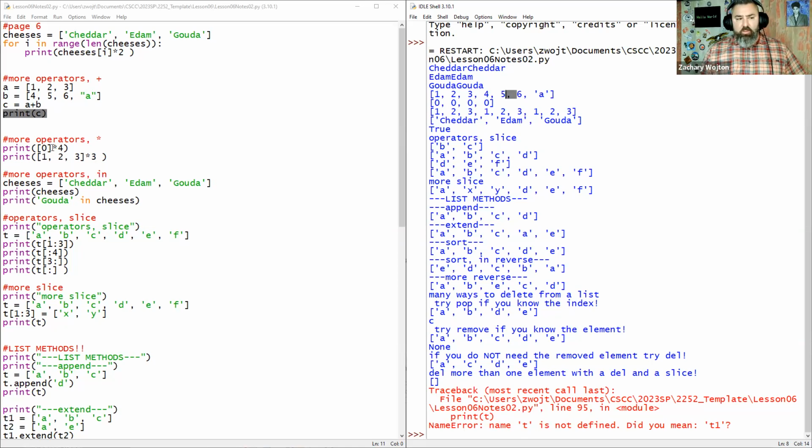Some other quick things. This is print the list of 0 times 4. So it actually multiplies what's in there times 4, and then we get 4 zeros, 4 items. Same thing with this. This is a list with 1, 2, 3 times 3. It does not do 3 times 1, 3 times 2, 3 times 3. It says 3 times the list. 1, 2, 3, and that's what we get. Quick way to duplicate things if you needed to.